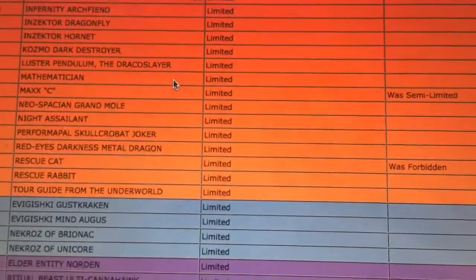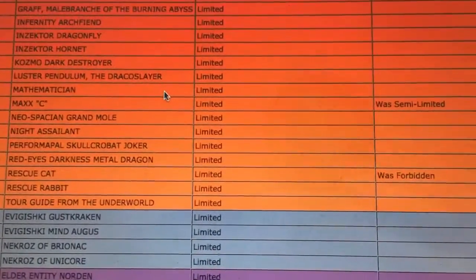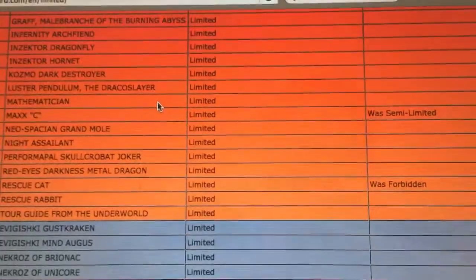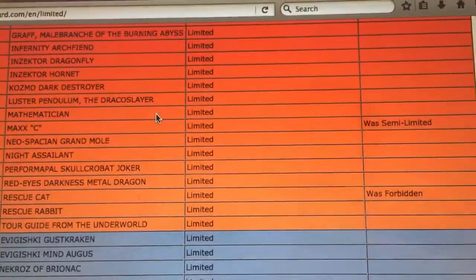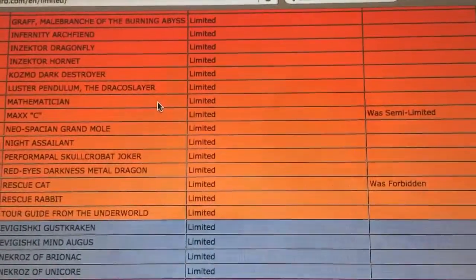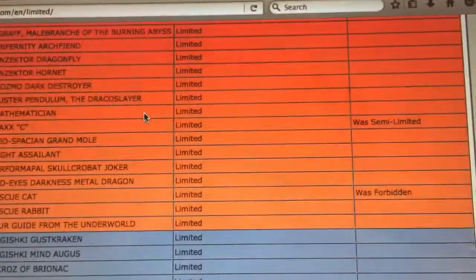Basically it was banned the entire time, before I got back into the game. I got back around 2010, the card was still banned, and now that it's limited, this is going to be really cool for my first time being able to play it.